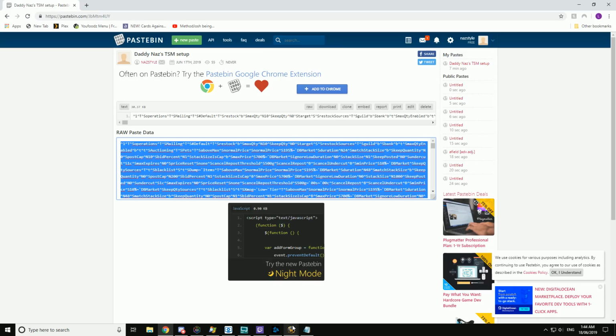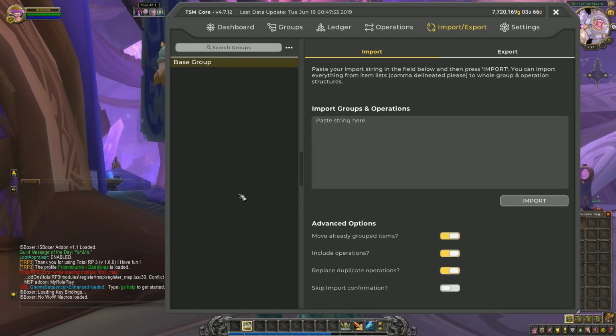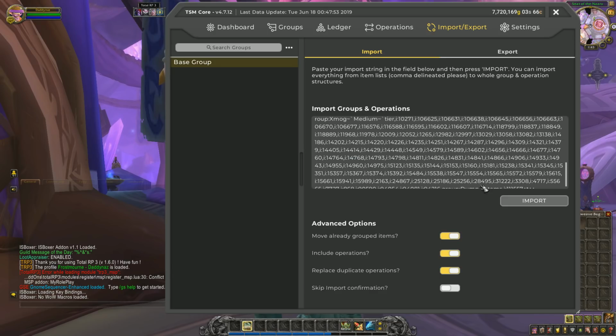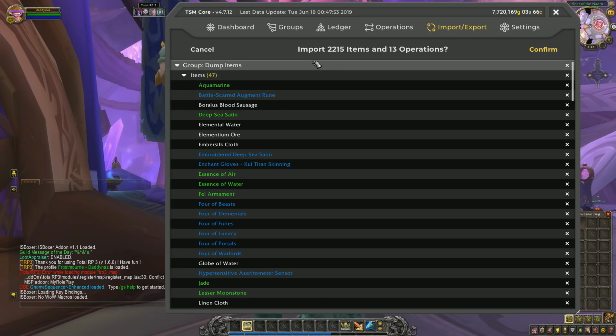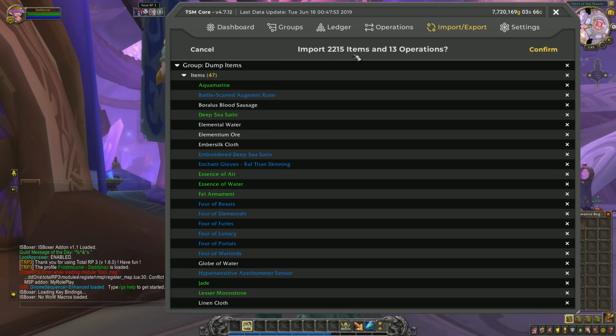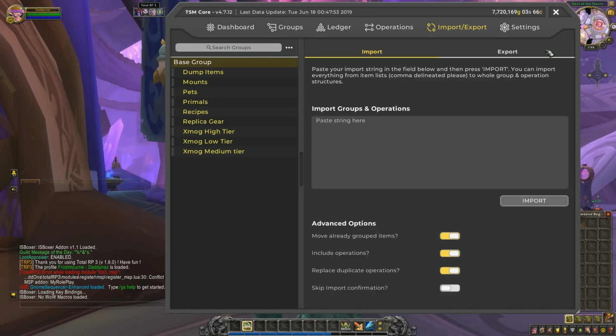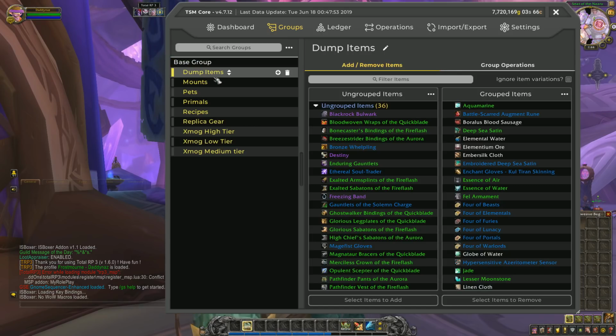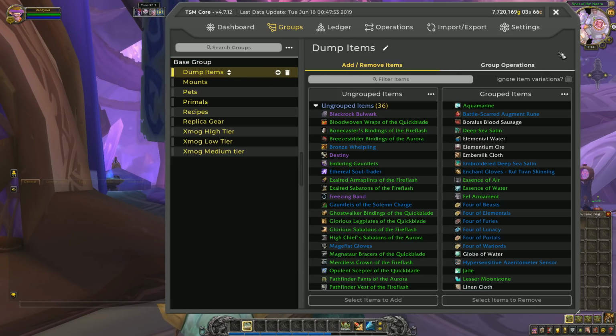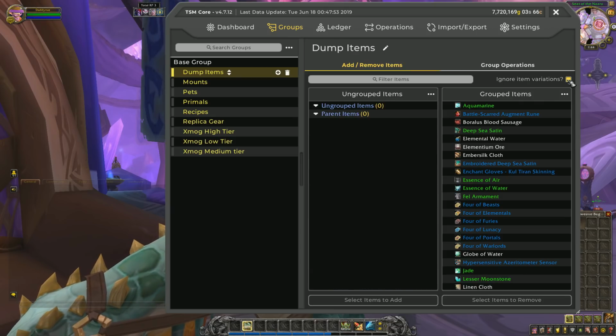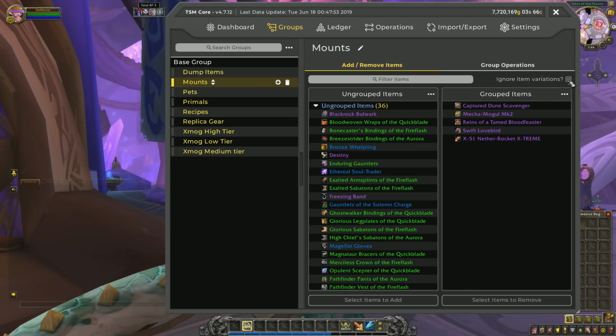You then go to the Import Export tab, click on Import, and paste the raw code from Paste Bin into the Paste String Here box. Then click Confirm. After this, you need to go to each group and make sure you recheck the Ignore Item Variations box. You need to do this to make sure that every group has it on.